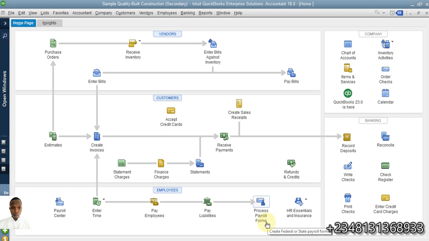Now, it might sound easy, but sometimes if you don't do it correctly, you won't have a correct report, or a near perfect report. So this is how it goes.